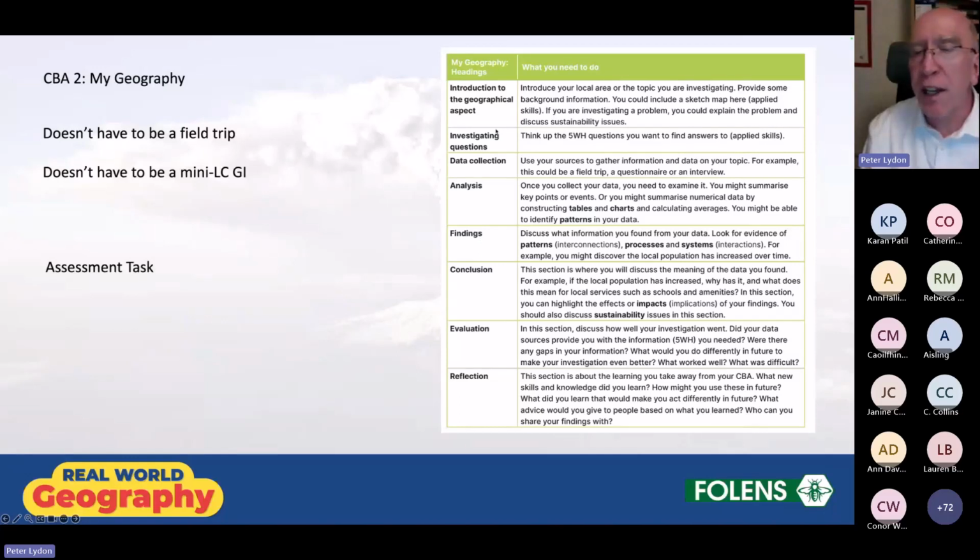So they have to think up the questions that they would want to find out. And we actually would do this in class. And I'll show you an example of one that we do. They'd have to collect data. Now, the data collection can be anything. It could literally be something as programmed as, say, a questionnaire, but it could also be, if you were to do a mini GI, angles of the beach or the width of a river or something like that.